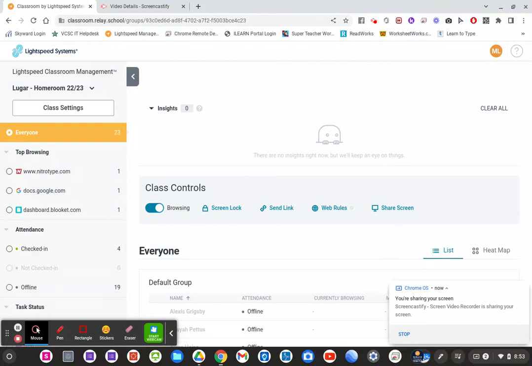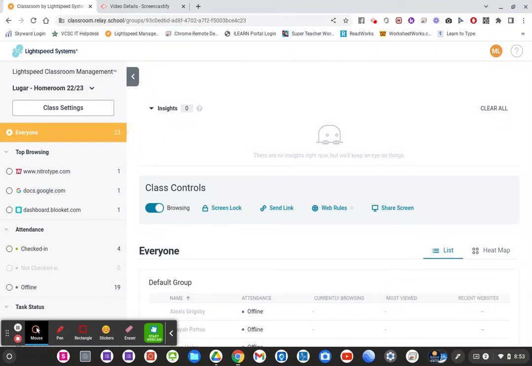Hello everyone. As our fifth and final of the basic Lightspeed tutorials, there is one more function that you might have use for, and that's being able to see every student's screen in real time at once. Now, in the fourth video, we talked about how you could click on individuals and see what they were doing in real time and even close a tab if they were somewhere that they didn't need to be.